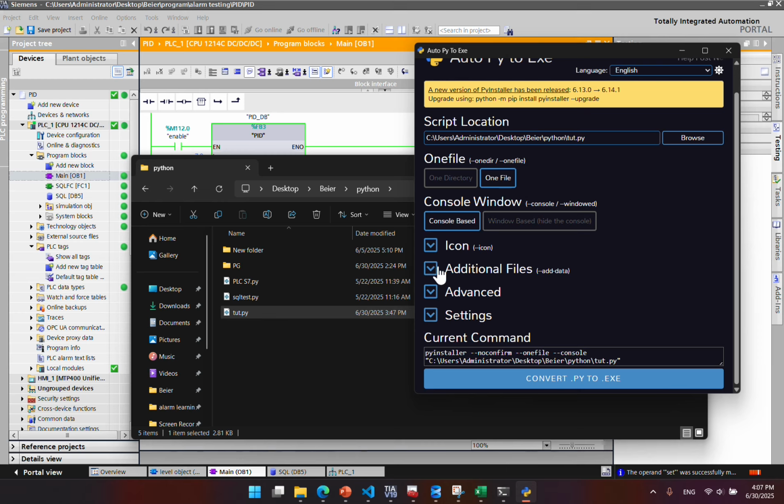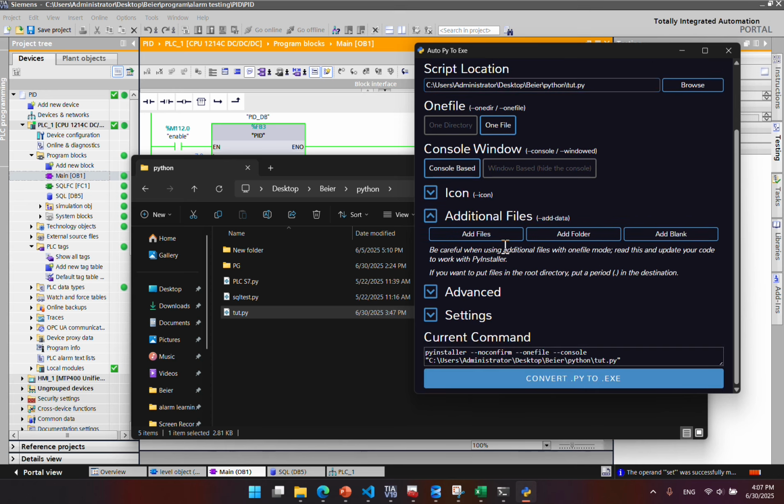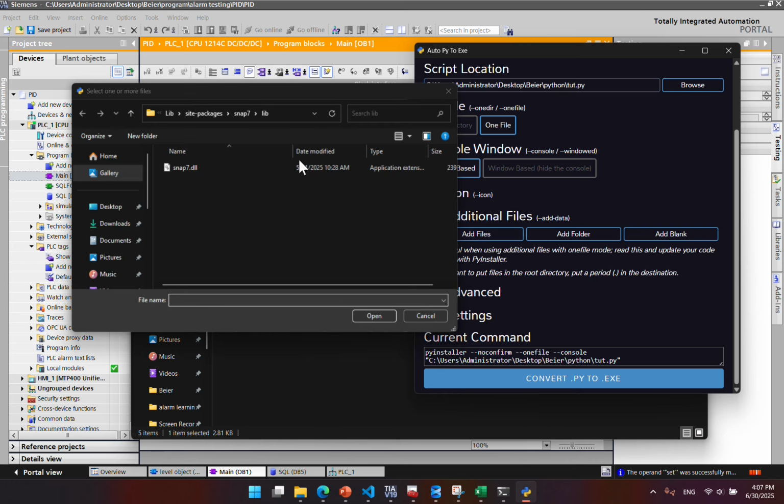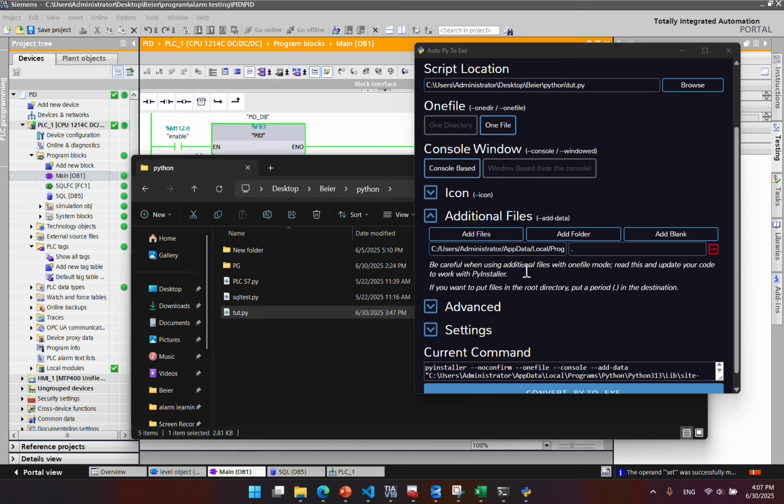And we need additional files in order to run without a Python environment. So we choose add files and we go to this pathway where you installed your Python: AppData, Local, Programs, Python, 313, Lib, site-packages, and the library. And you can see this DLL file, which is a library file.